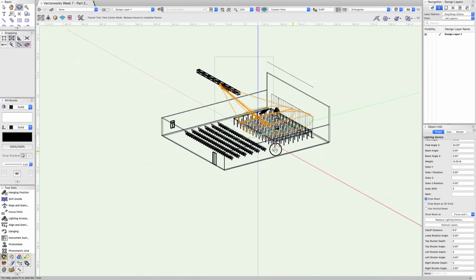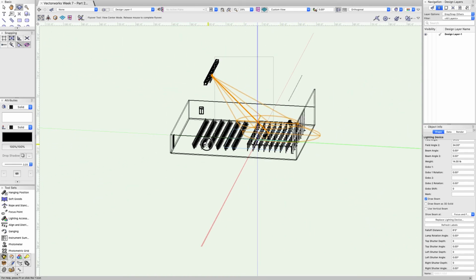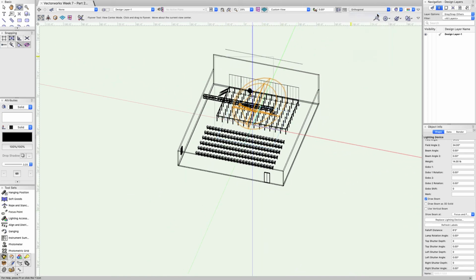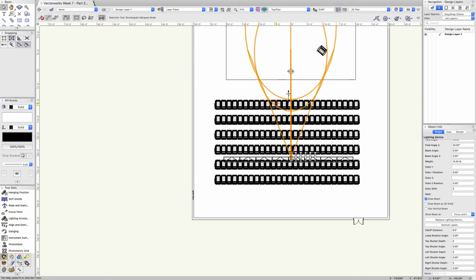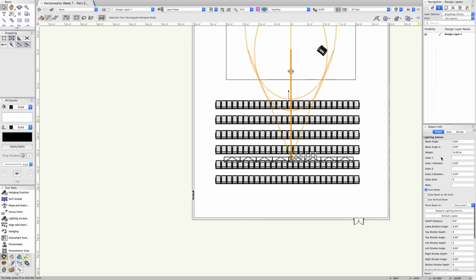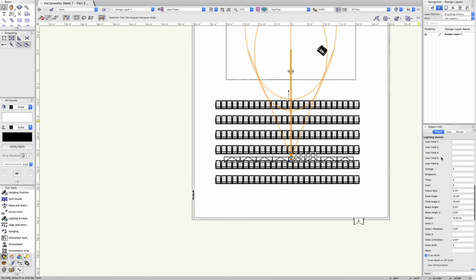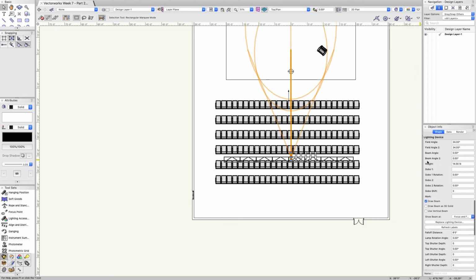Okay, so this is what this looks like. Now, in lighting design, we generally think of about 10 feet across as a good rule, and you generally want to have about 100 foot candles. 100 foot candles is a measurement of the brightness of the light when it hits its target, so when it's at this point. The way I can tell that is in the object info palette.